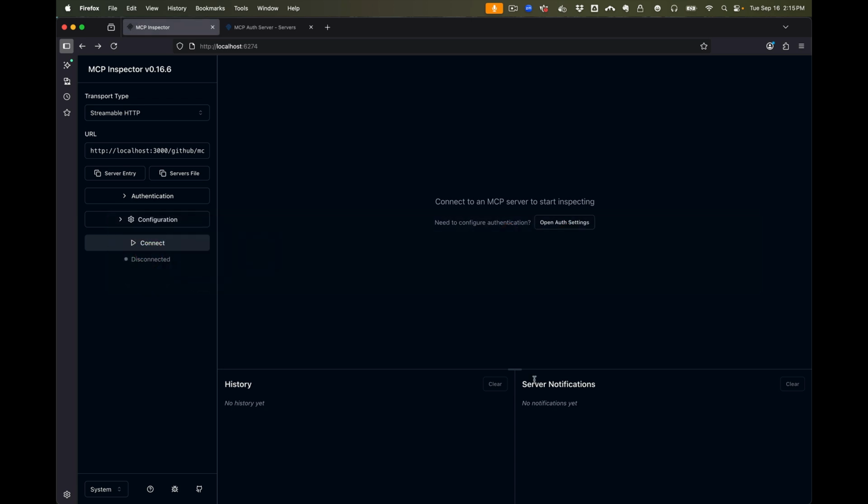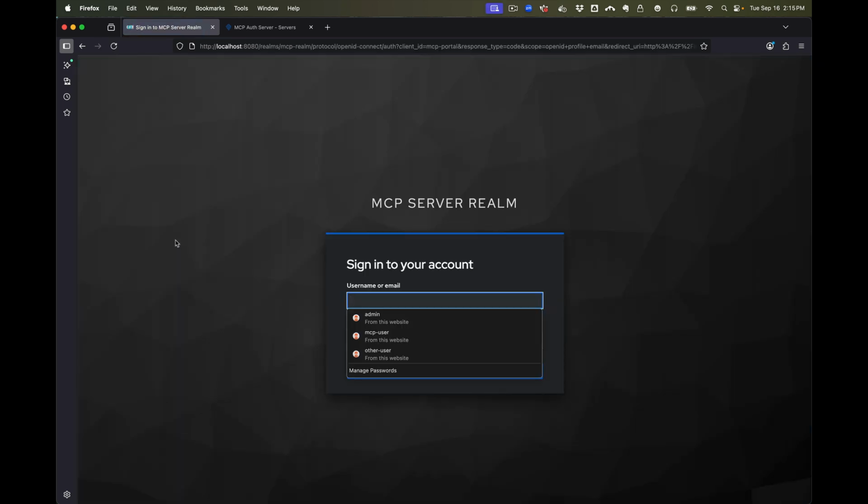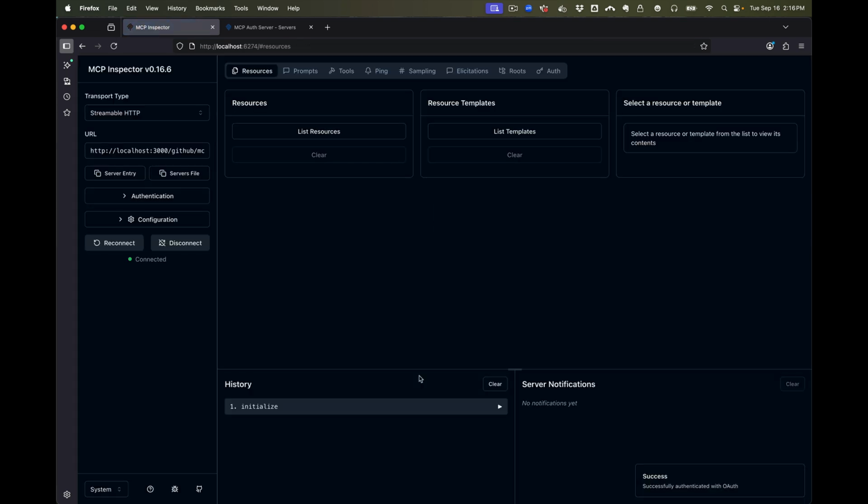So let's take a look at this in action. All right, so we have our MCP client. We're going to connect up to an MCP server here. It's a streamable HTTP server. When I click connect, we're first going to be challenged to our SSO. So we identify who the user is, and then we can connect up to the MCP server.